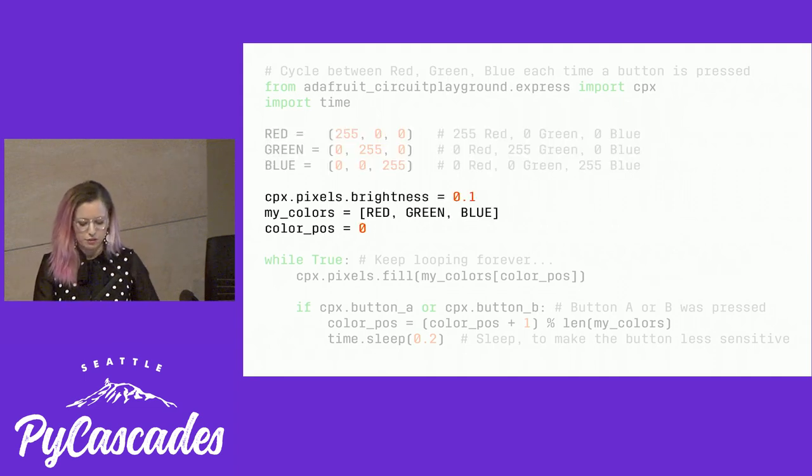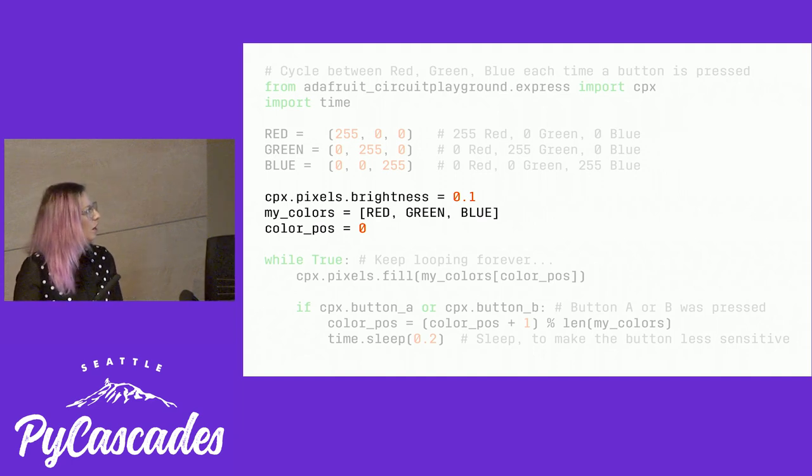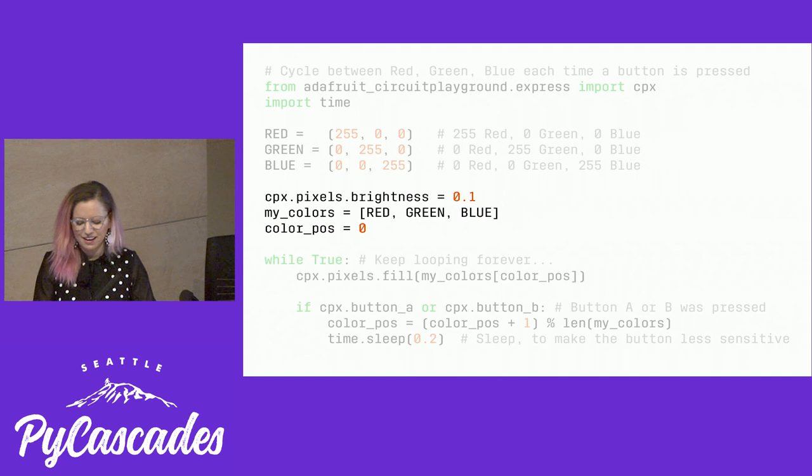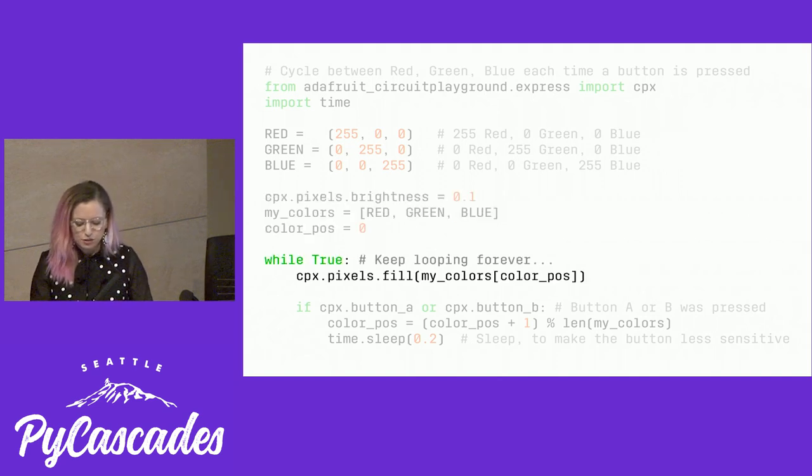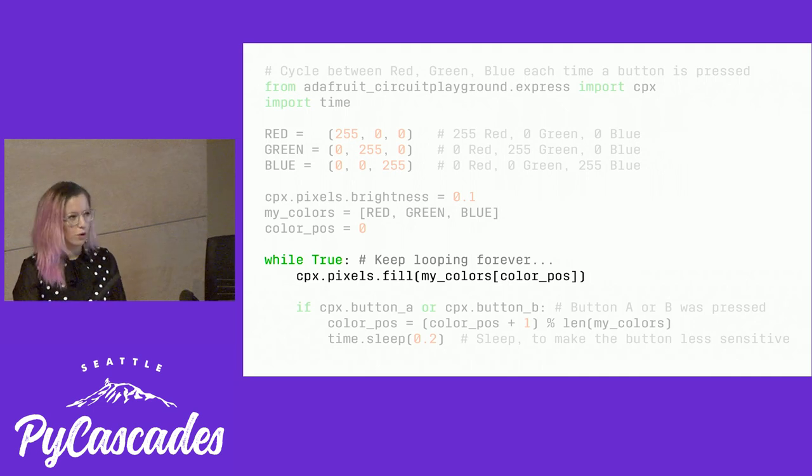I'm making a list of all the colors that I want to loop through, and I'm starting with a position of 0. I'm also setting the brightness here because the LEDs are very bright. So if you use this code, I don't want to blind you. Next thing I'm going to do is, instead of just running our code once and then stopping, we want to loop forever because we want to be constantly checking for input.